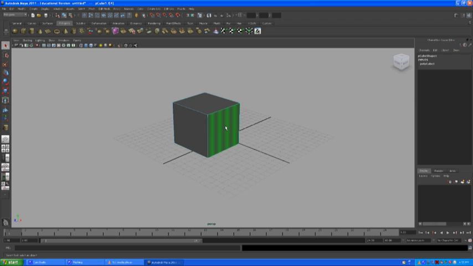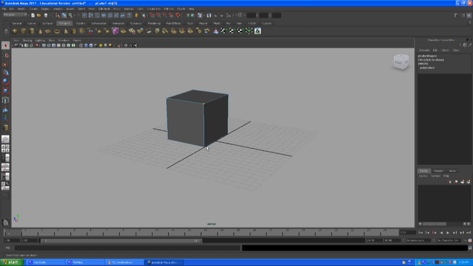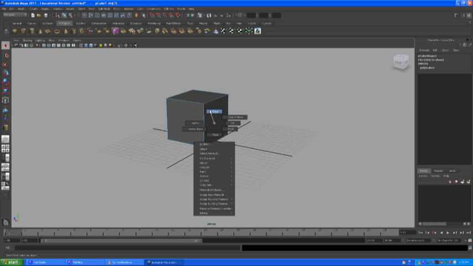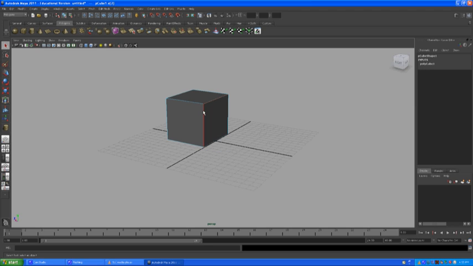Object Mode selects the whole object. Face Mode allows you to select a face. Vertex Mode allows you to select an intersection point in the mesh. And Edge Mode allows you to select an edge. Now we can start modifying the mesh.